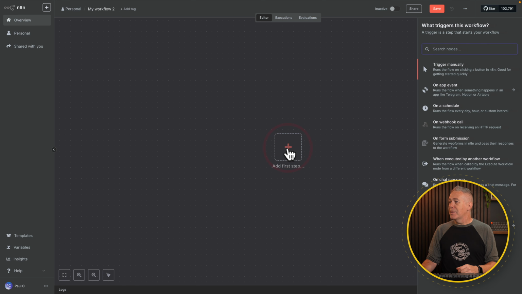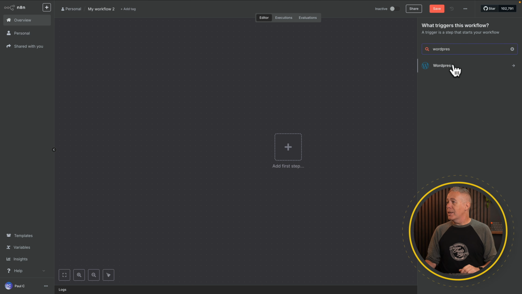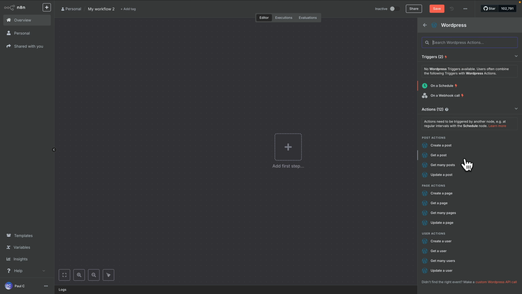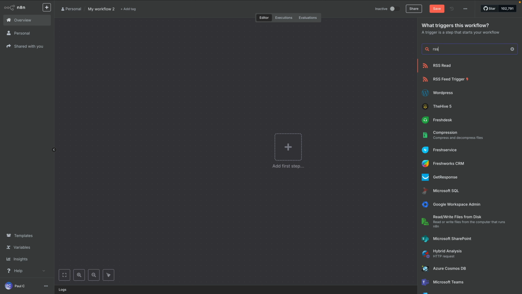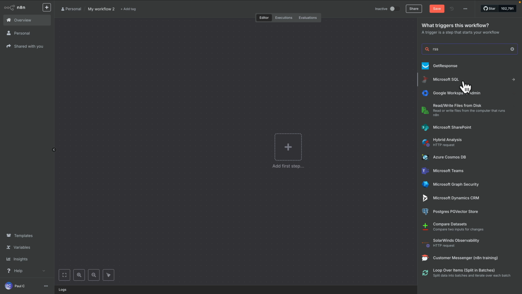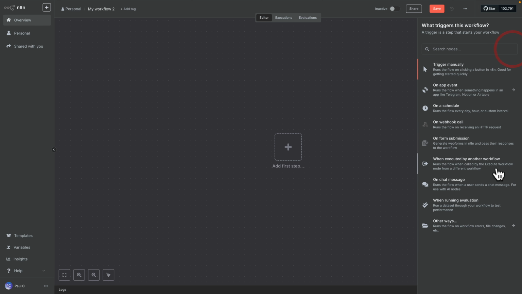So again, you come in and choose what you want to happen. So we'll say, for example, WordPress. Then we've got a bunch of different options to create posts, get posts, and so on, pages, user actions. There's tons of options here. Want things like RSS feeds? No problem. You can see those options are there. And there are just tons and tons of integrations inside here. You can see there's loads. We'll get rid of this. We've got trigger manually, on webhooks, on form submissions, when executed by another flow, chat messages.